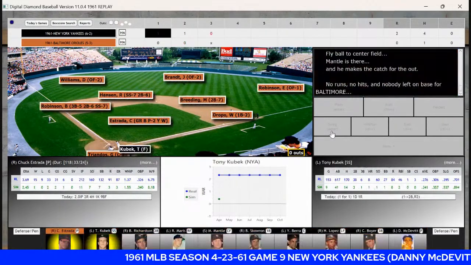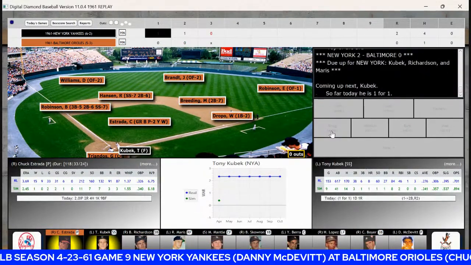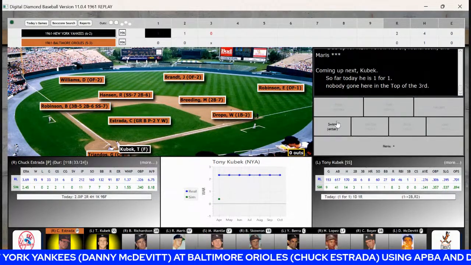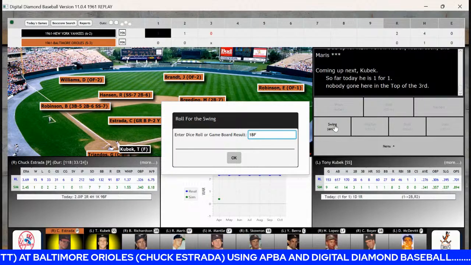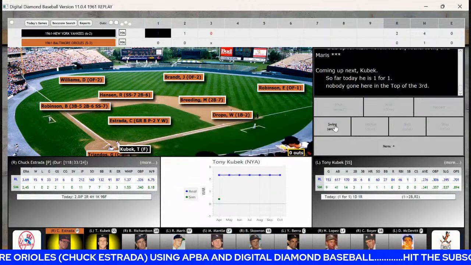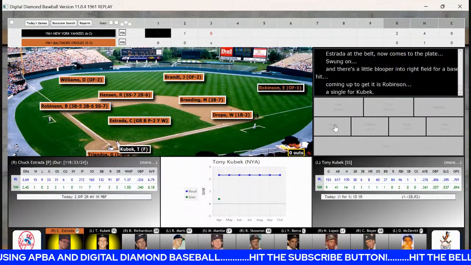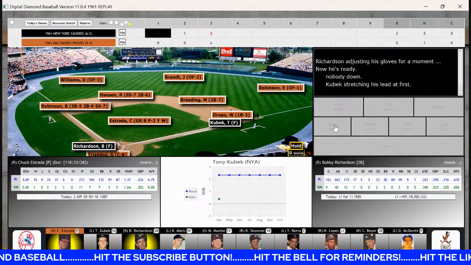Brings the top of the order up in the top of the third. Here comes Tony. And he gets a hold of one. Drives that to right field. Goes the other way. Got the lead runner on here. Chuck's struggling a little bit here. Brings up Bobby. He singled last time up and got thrown out trying to stretch it into a double.